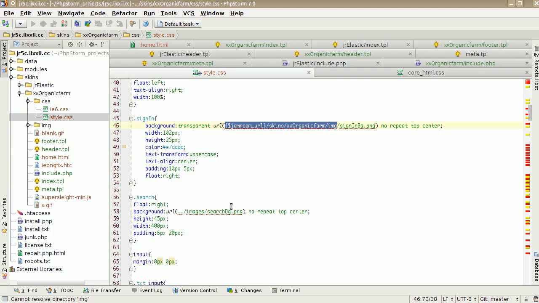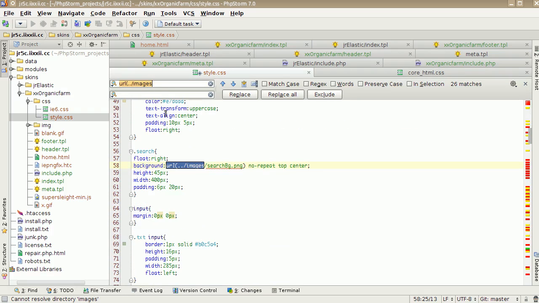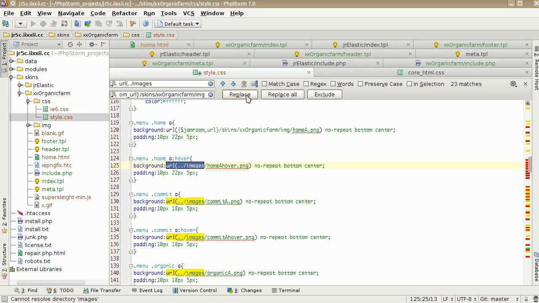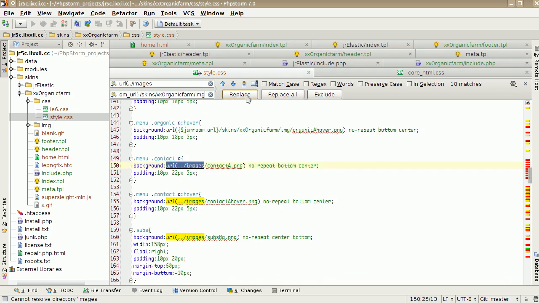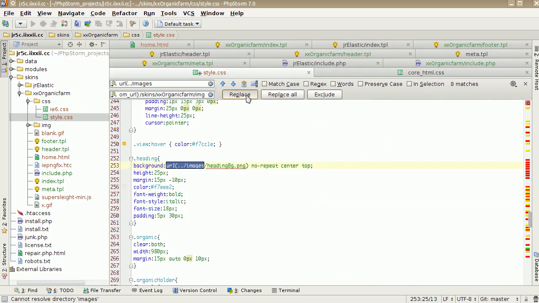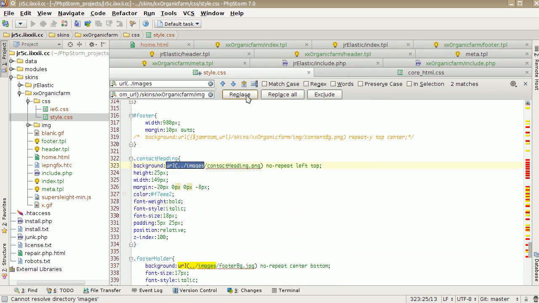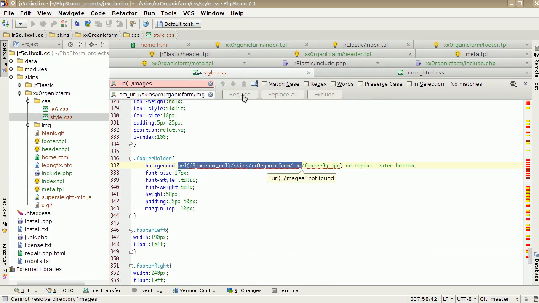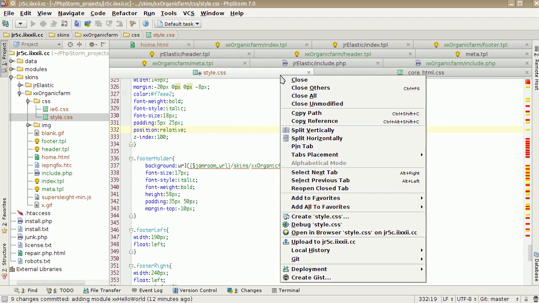I think that's the correct URL. URL /images. Replace that with the URL Jamroom skin /organic farm /image. That looks right. Replace. And there's a few of them. Okay. Close others.